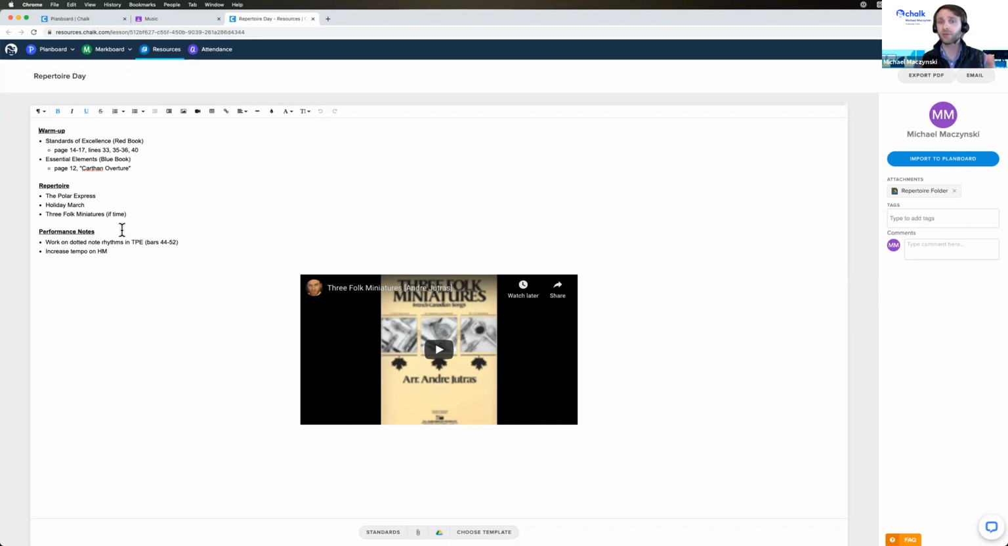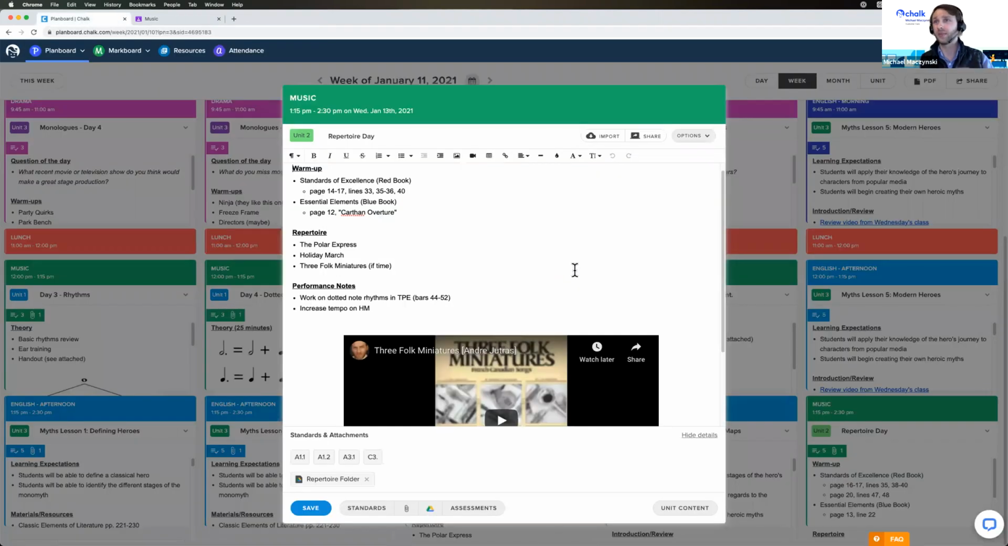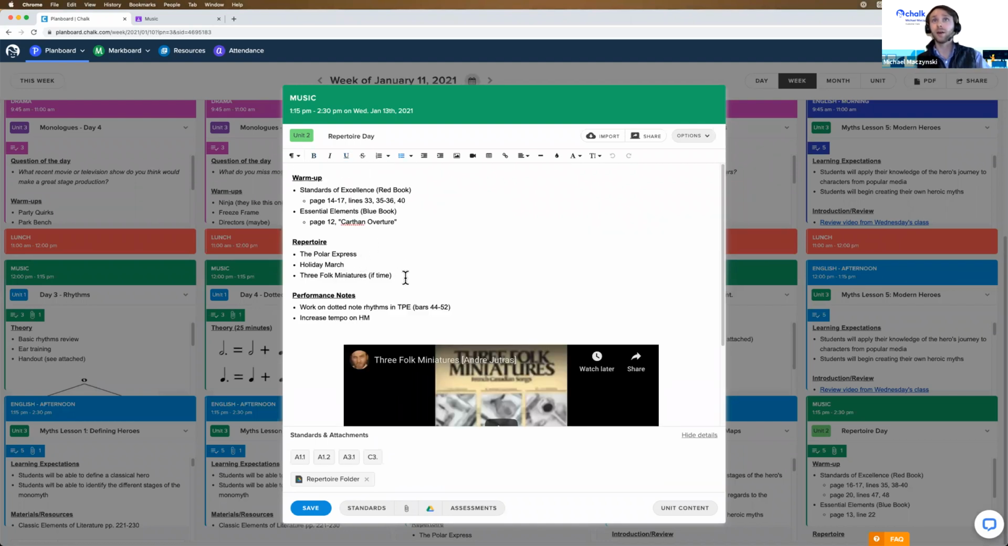And one of the great things about this is that if this is actually not a perfect lesson, as I stated. It's not taking that saved state of this lesson and exporting it. It's actually a linked version of this lesson. So if I go back to my lesson and I make, let's say, a few changes, this isn't an if time. We're now definitely going to play through 3 folk miniatures. As soon as it saves, it will update the lesson automatically for my students. They'll see the most recent saved version of the lesson when they access the link.